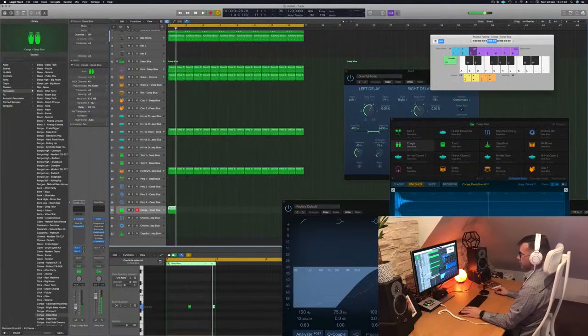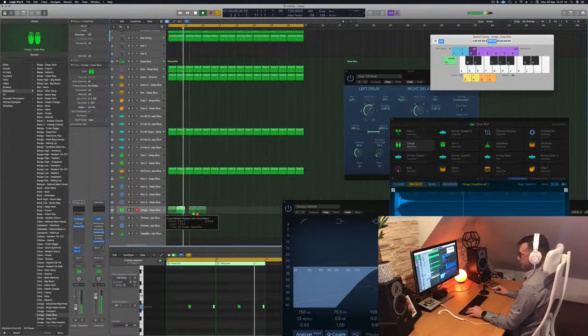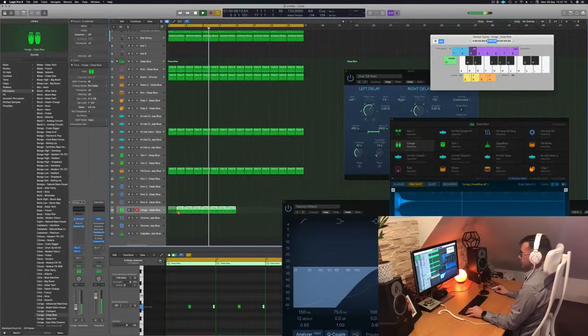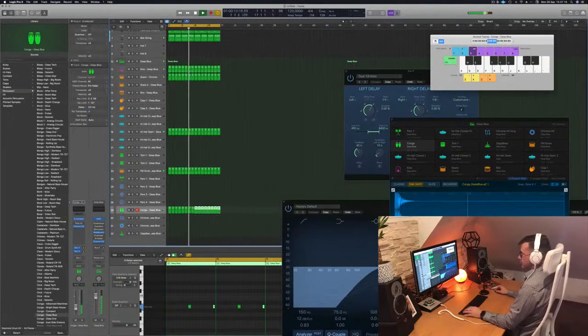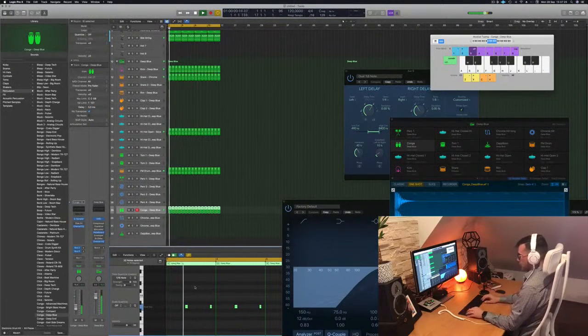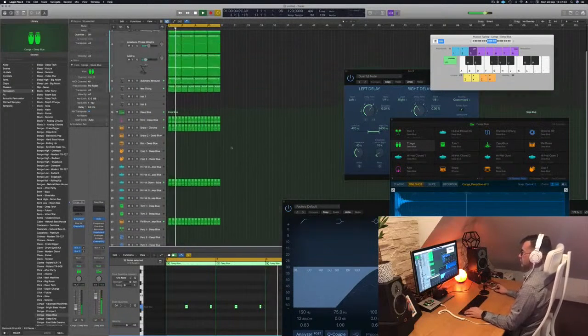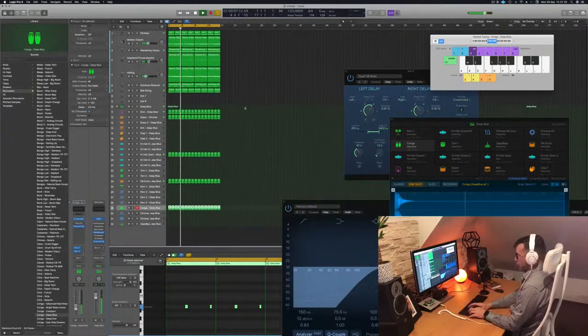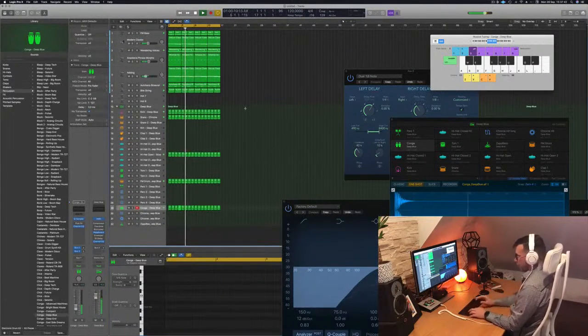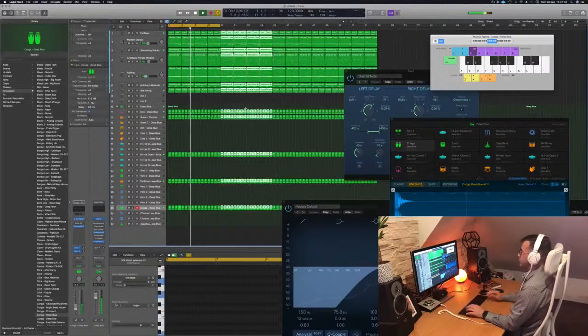A bit more percussion. I'm a little bit hypnotized by this track now. Working on it just gives me this smooth, very relaxed feel. So I guess it is deep house. In it now. 1, 2, 3.